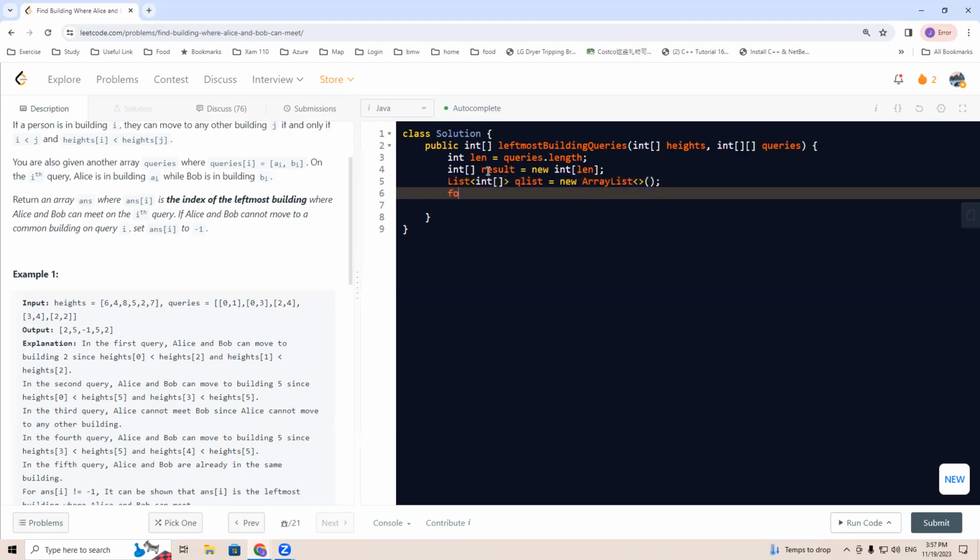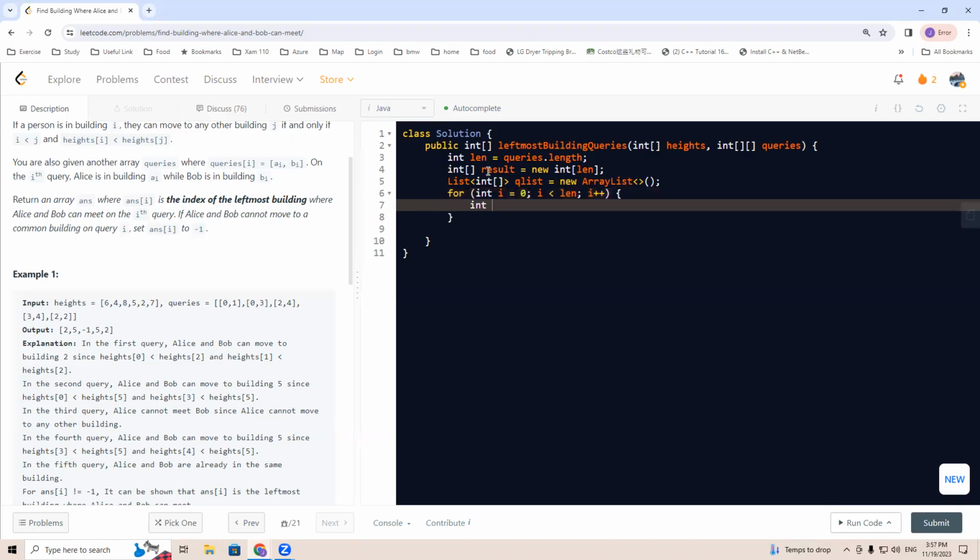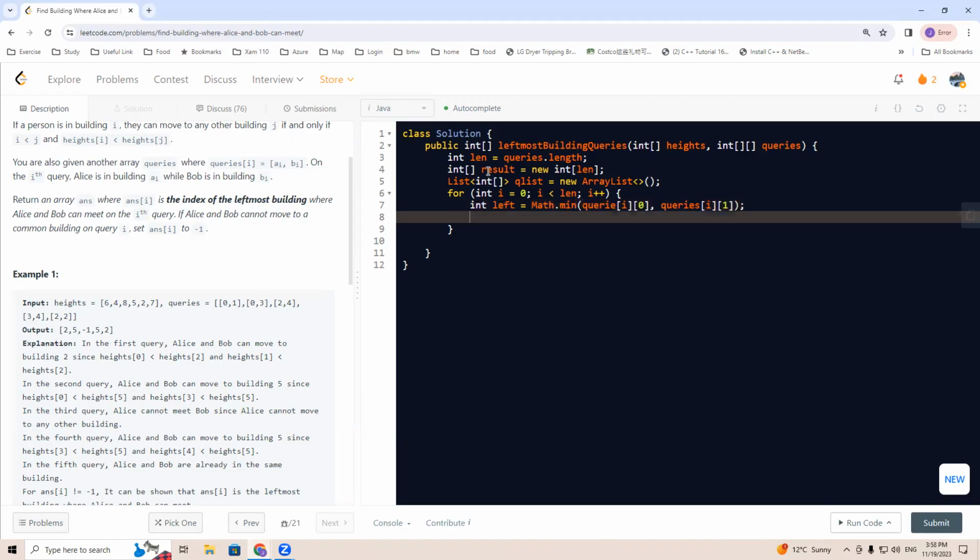So what we do is for int i equals 0, i smaller than length, i plus plus. We know int left equals Math.min of queries[i][0] and queries[i][1], and int right equals the max of them.